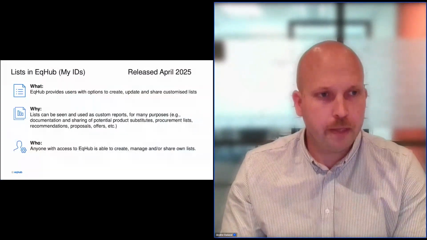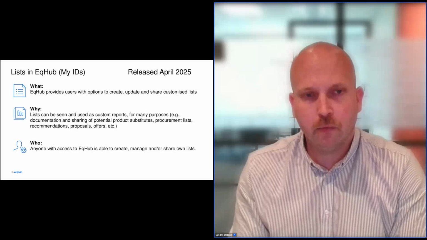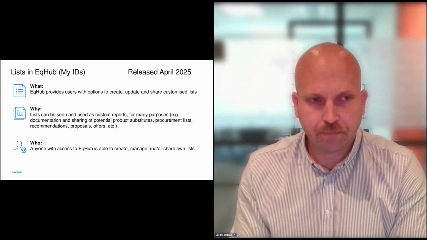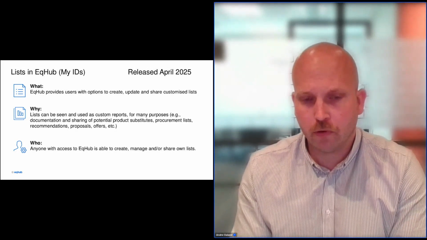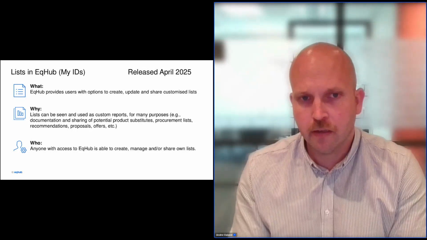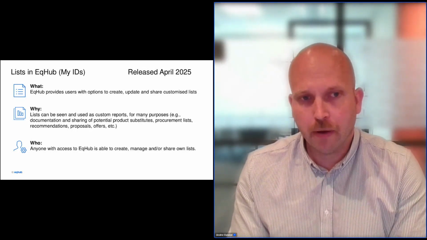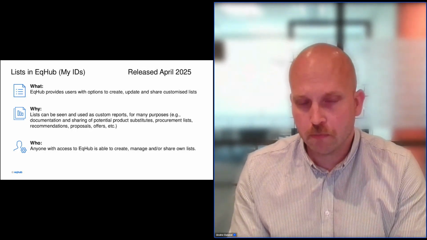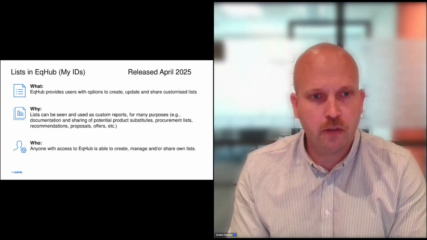So what are these lists? In April 2025, we released a new feature called My IDs. This is a feature that allows all users in EqHub to create, customize and share their own lists of EqHub IDs. You can use this list for your own purpose. You don't have to share them with anyone, but you have that option.